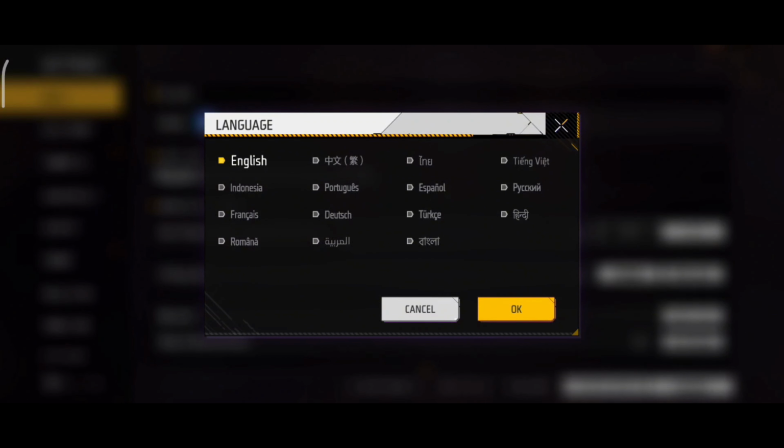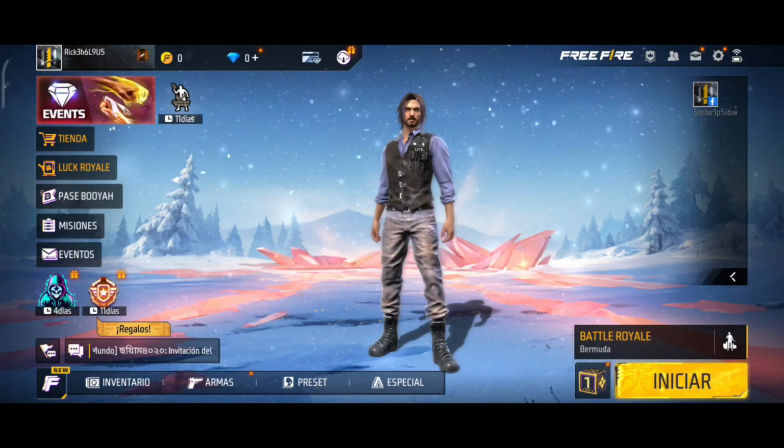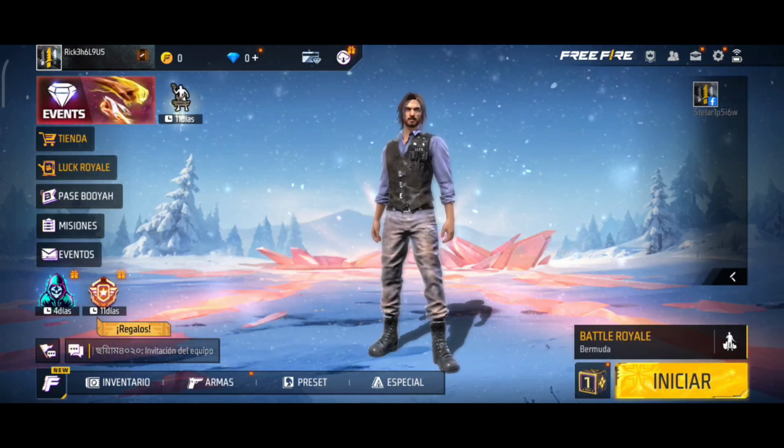Select one. Then tap on the OK button. The changes will be applied after you restart the game, so click on the Confirm button. And that is how you can change language in Free Fire.